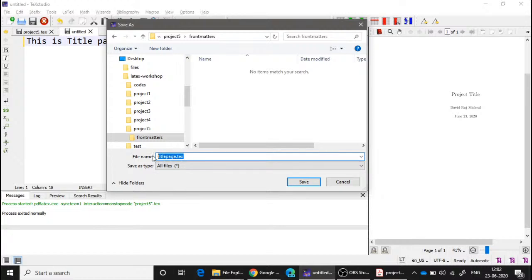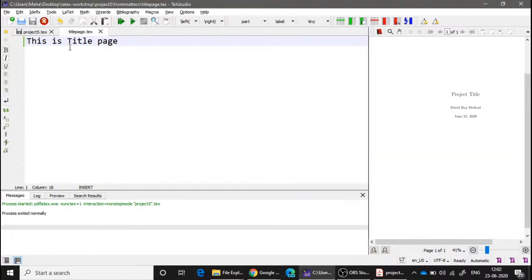This is the name of the file. Save it, right? Remember, this title page is inside, if you can see this top, then you will be able to see this is under project 5. Inside the project 5 there is front matters, and then inside that there is title page dot text, right?